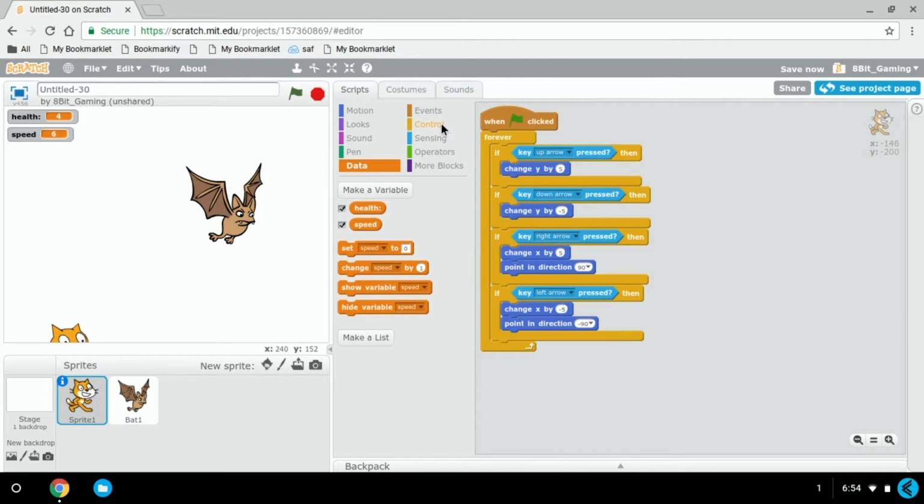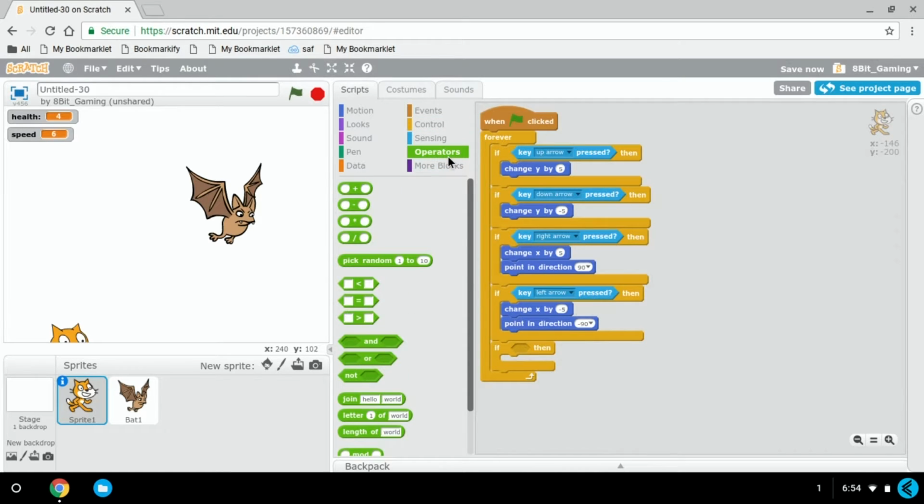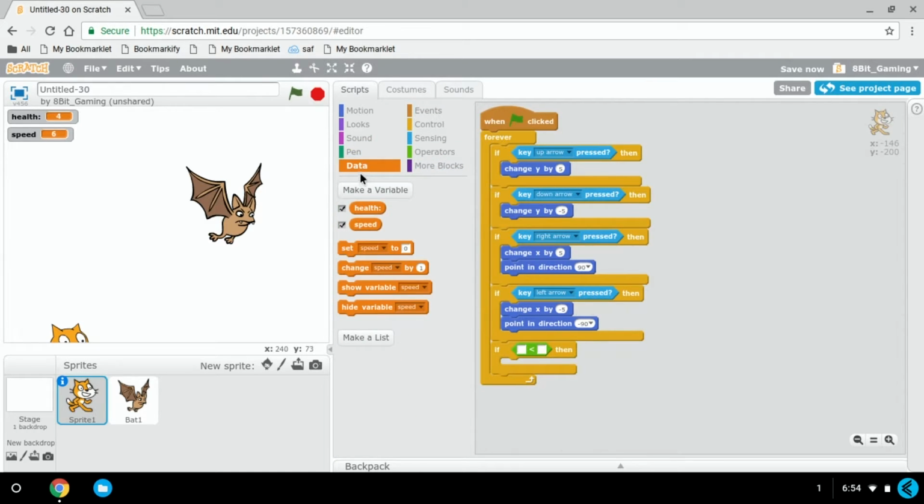So now we'll go to the control tab, and then we'll grab an if block. And we'll put that right under there, and then we'll go to the operators. The operators is where all the math happens. So let's grab a less than sign, and then we'll check if the health, so go to data, and then grab the health variable. And then we'll check if the health is less than 0, then you lose.